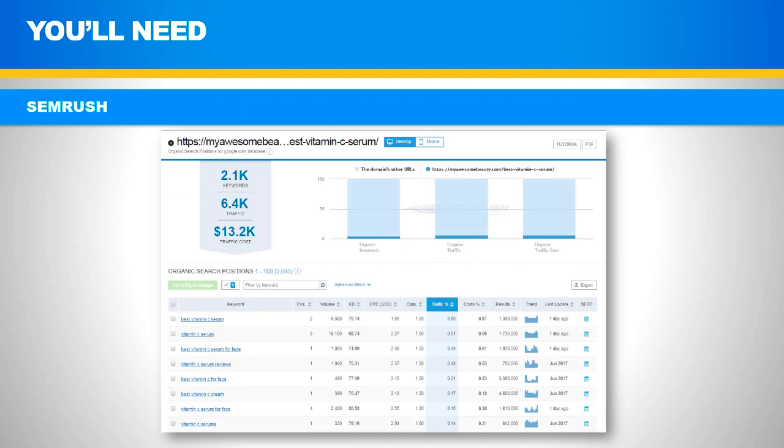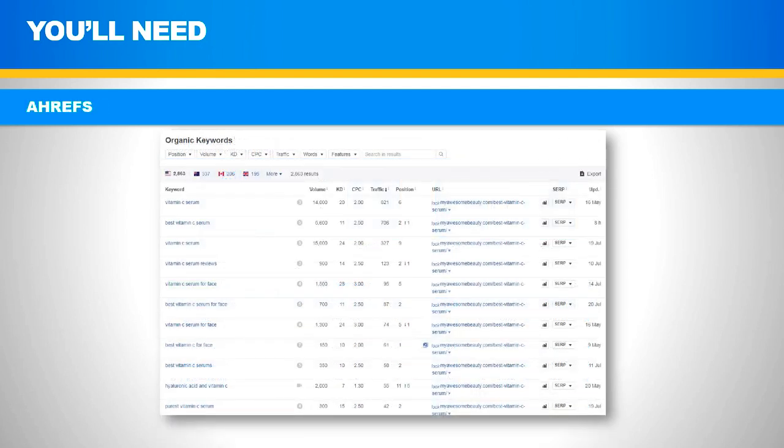What you'll need, number one, and this is optional, you'll need either a tool called SEMrush or a tool called Ahrefs. In my demo, I'm going to be using SEMrush's organic research tool, but you can also use Ahrefs. It does virtually the same thing. I use both of them interchangeably.